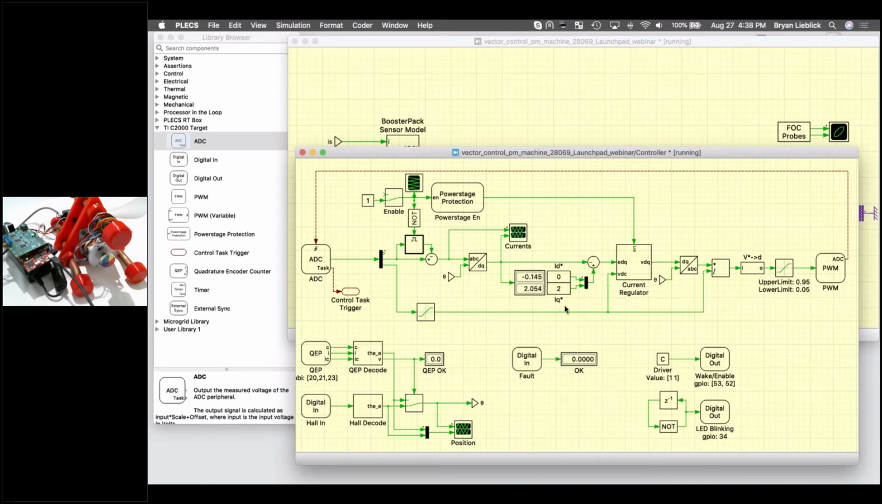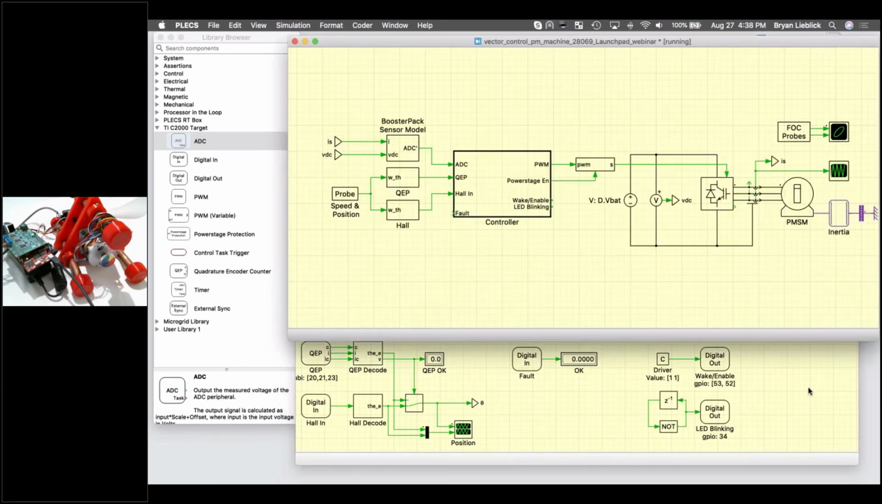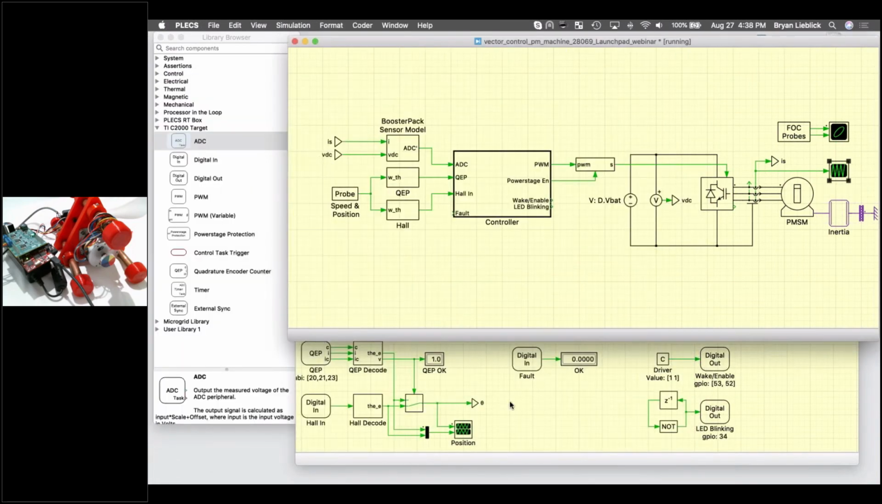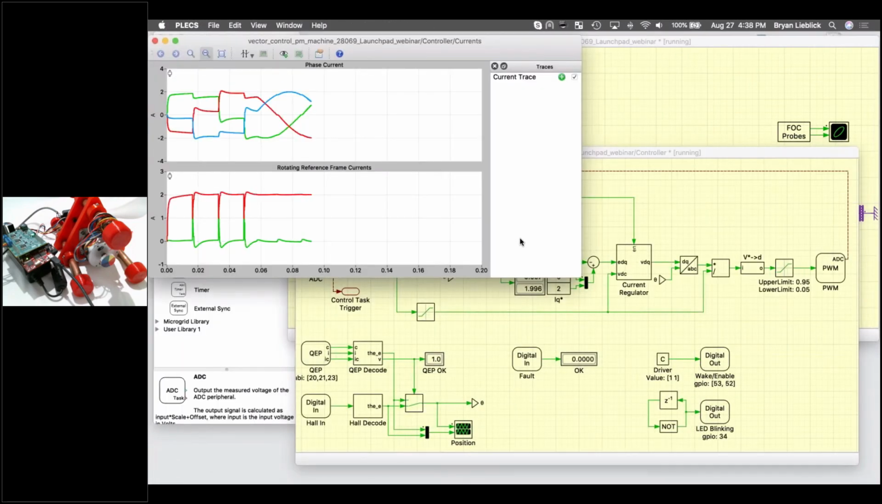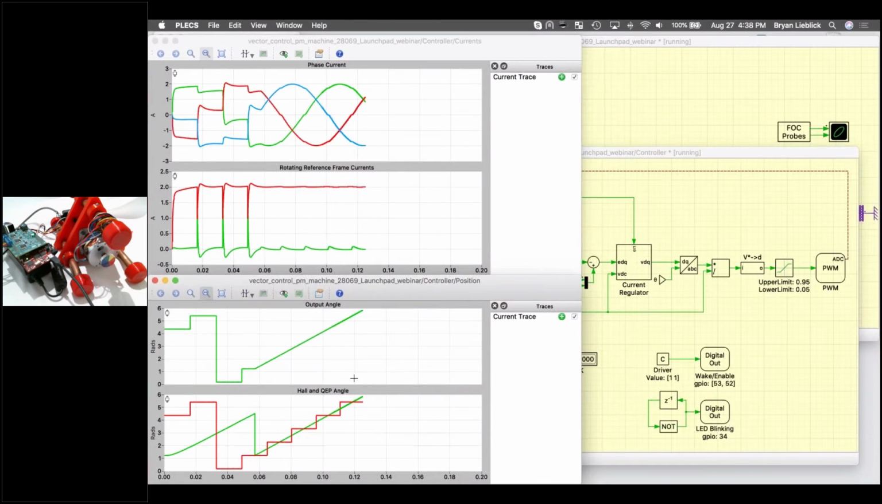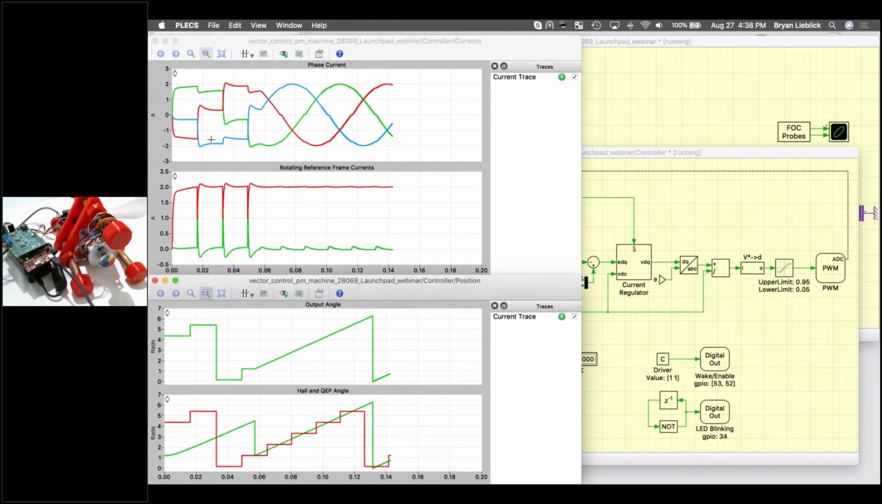And so again, this whole simulation here is functional offline. So we can look at measurements at this level. We can also look at measurements here from our current controller and from our position sensing logic. And so here we're going to look at the phase current going into the motor. So this is the ABC current, and then we have the current in the rotating reference frame, or DQ.